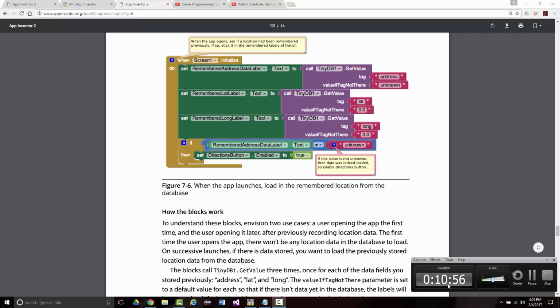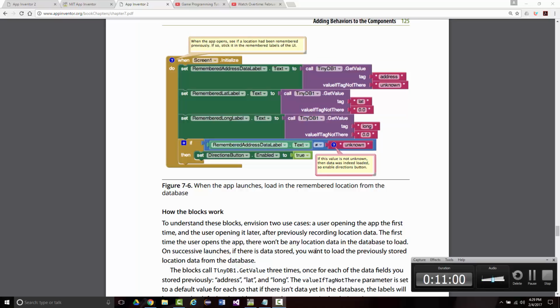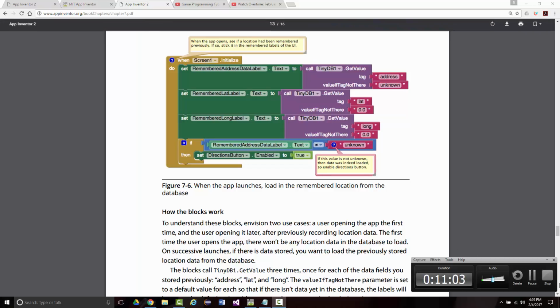And let's see where I am. I'm at 10:55. It's going to be close. So what I'm going to do is stop right here and finish this project up in one more video.